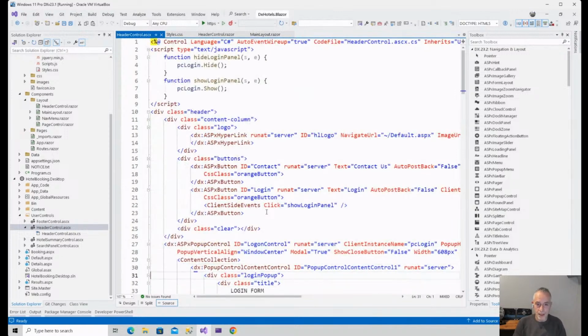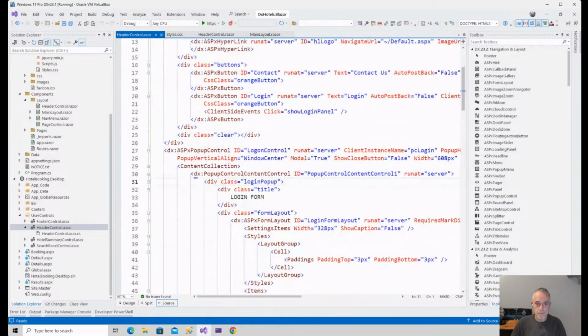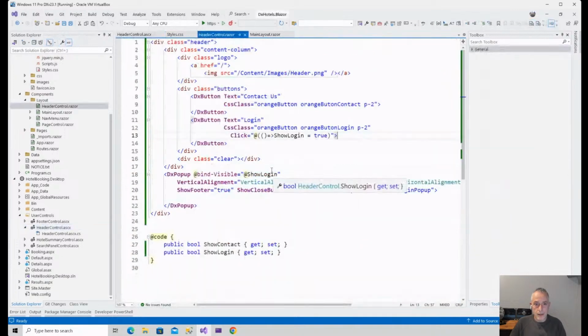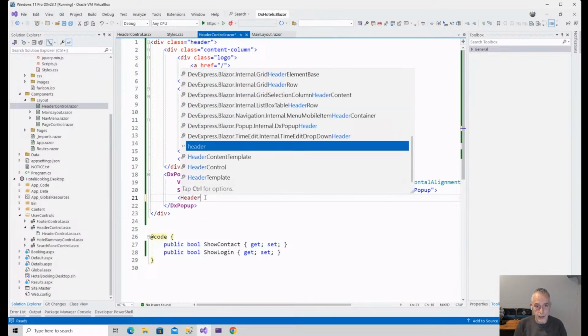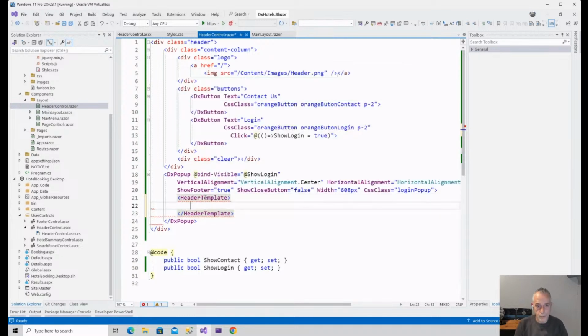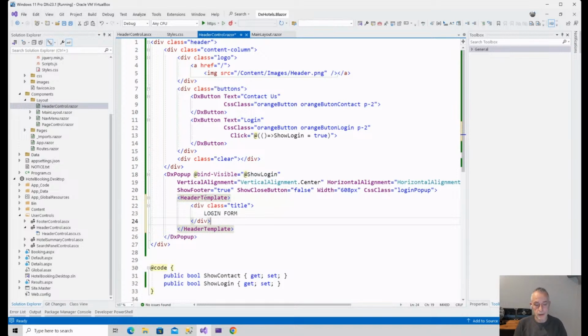But now we have this, which is the title basically. So I'm going to put that in the header template. So let's copy this one over like this. Get back to our Blazor control. And right here, I'm going to put in a header template, and copy this in.